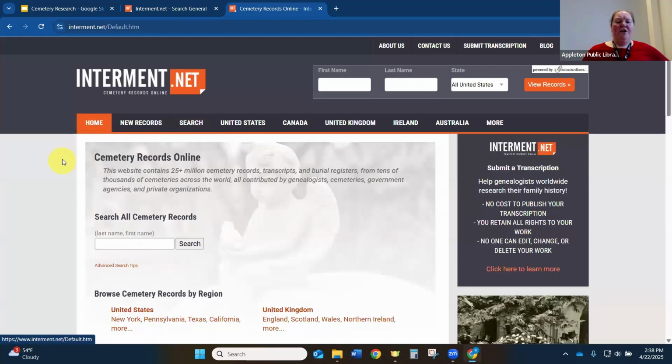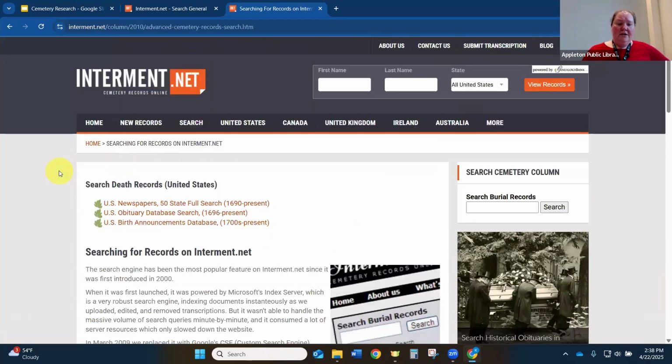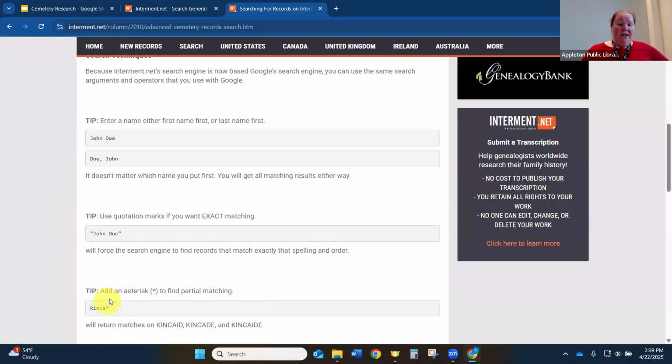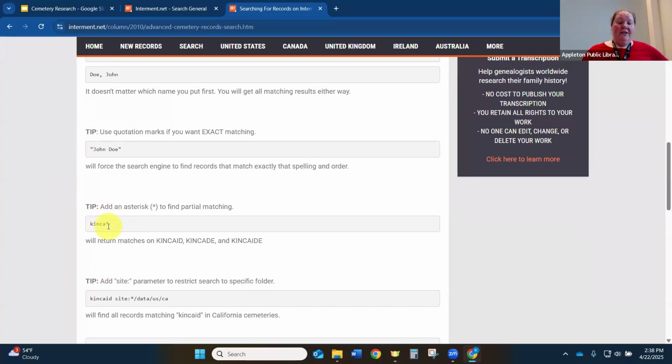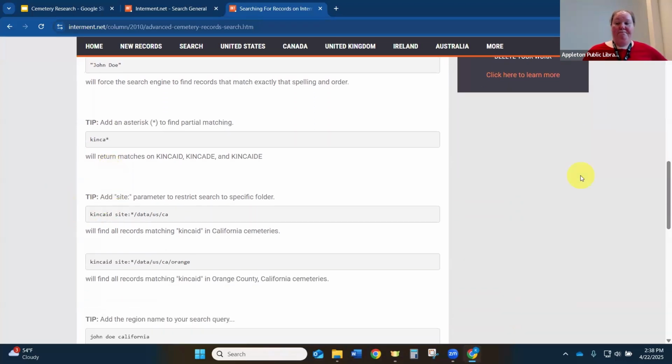So I'm not sure if wildcards work on here or not. It does have an advanced search tips here. So let's see. So you can use wildcards, it looks like. So you can use the asterisks to find a partial match, it looks like.